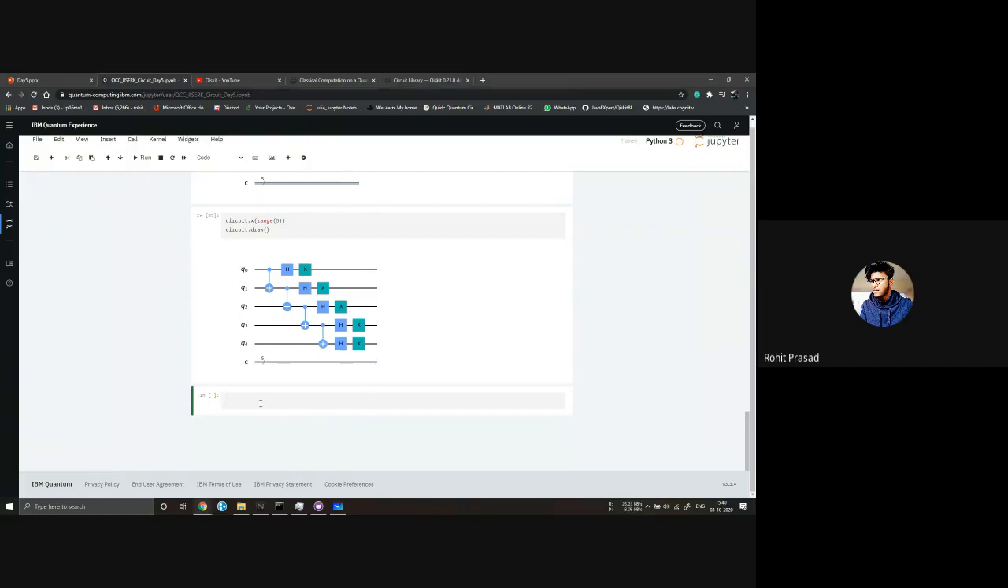So let's do that. The way we do it is circuit dot measure. What do we want to measure? We want to measure all the qubits, right? So we want to measure our 0 qubit on the 0th classical bit. Then we can write circuit dot measure 1 on 1, and circuit dot draw.